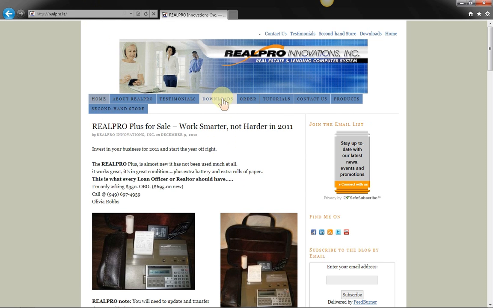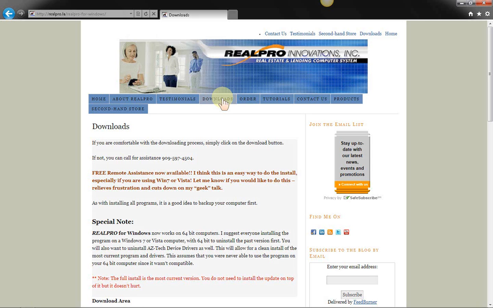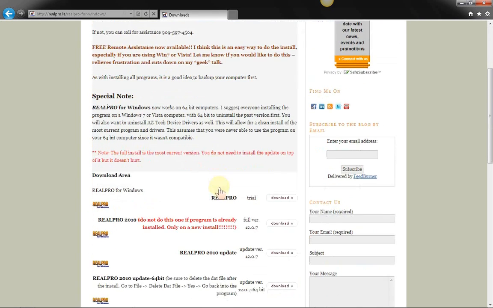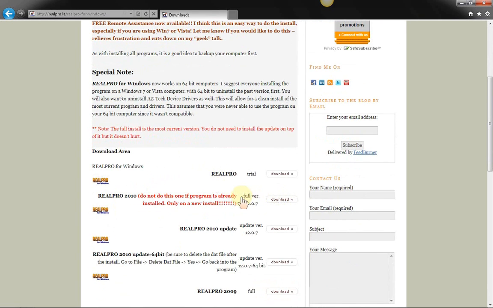Now I'm going to go to Downloads. And I'm going to do the full version of whatever it is. Sometimes this version number will change. And click on Download.